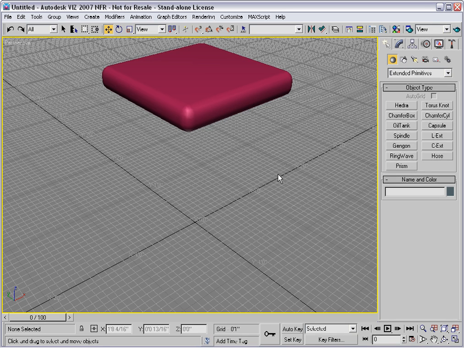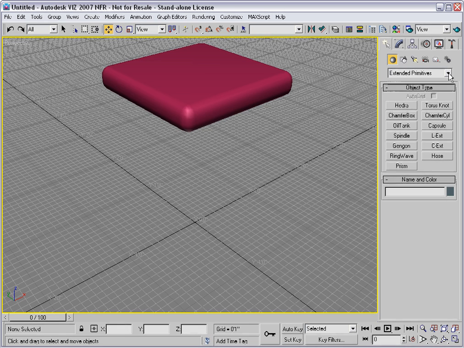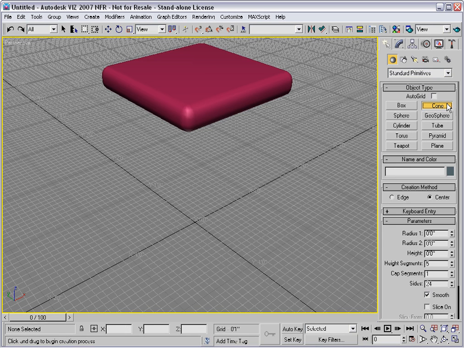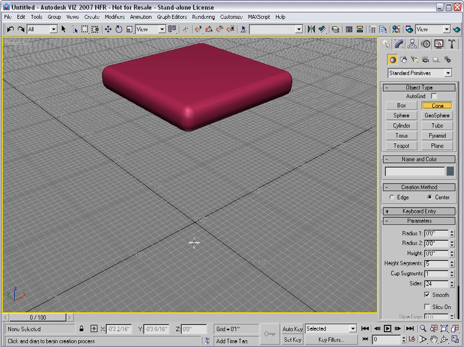Alright, the next thing I need to work on are the legs for the chair. And I'd like to select a primitive that isn't chunky like a box. I like it to be a little bit more elegant. And for that, I'll go back to the standard primitives and I'll select a cone. I'm choosing this because the cone allows you to have a different radius at the top as compared to the bottom. You'll see what I mean.